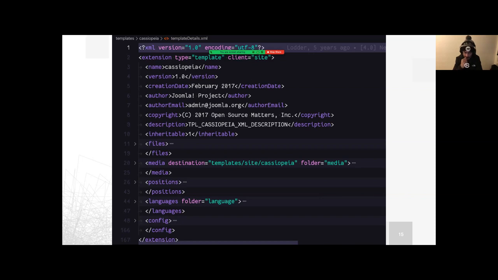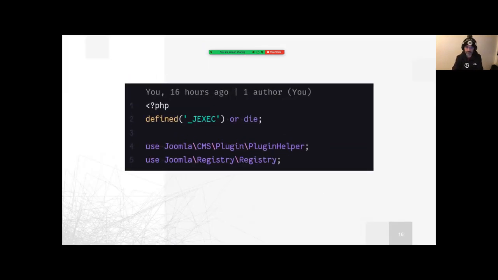For a parent template, the only change is the media part that has moved from the actual template to the media folder at the root. They also get one more tag in their templateDetails.xml, in line 10, inheritable one. That means that this template can have child templates.